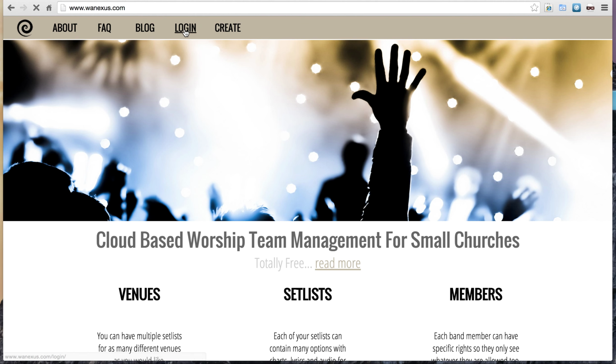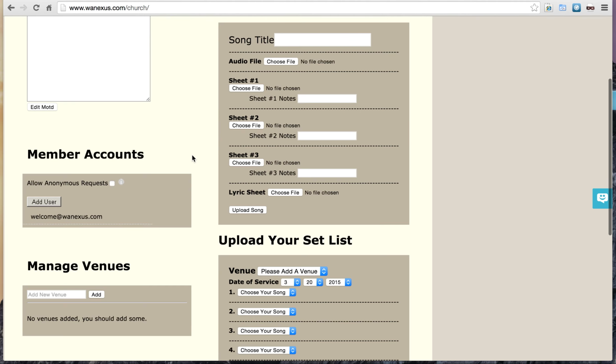Let's click on login and go ahead and log in with whatever account you set up. I set up welcome at wanexus.com. My password. Once you log in, if you scroll down a little bit, you'll see a section here called Member Accounts. And we're going to do the hard way first.